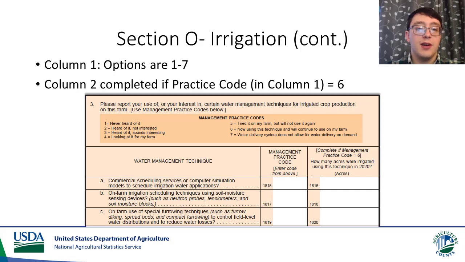The next page of Section O asks about water management techniques. Options for these questions are displayed at the top of the page. The second column on this question is only completed if 6 is entered in the first column. Essentially, what we're asking is only complete that second column if the technique is currently being used on the farm.